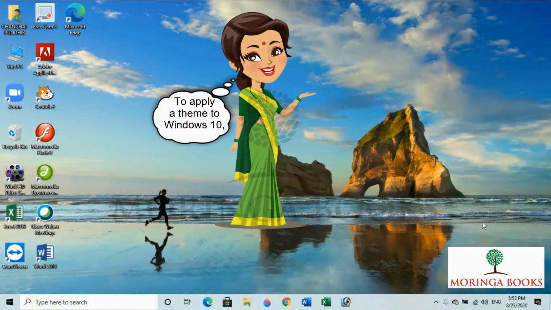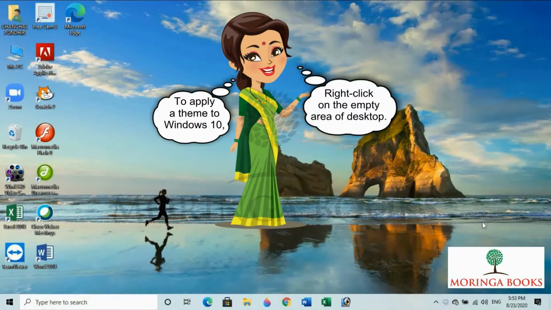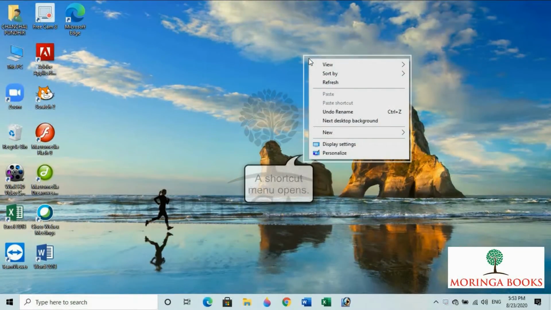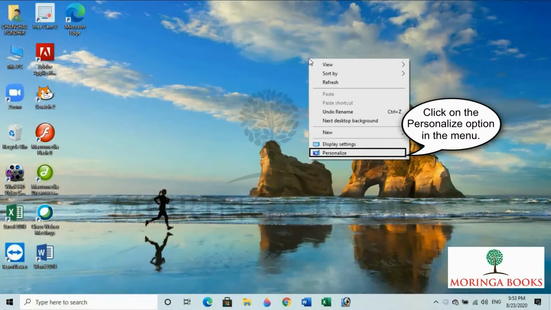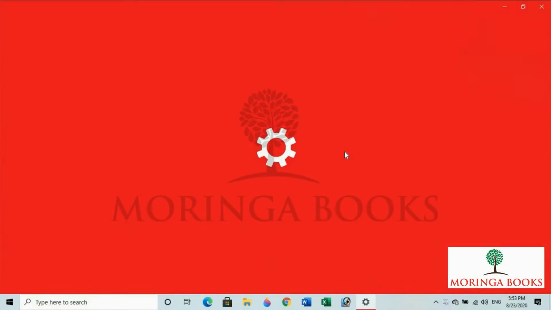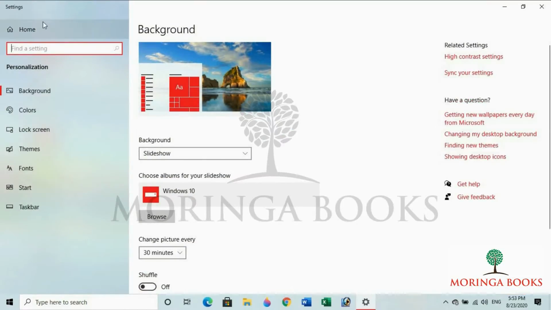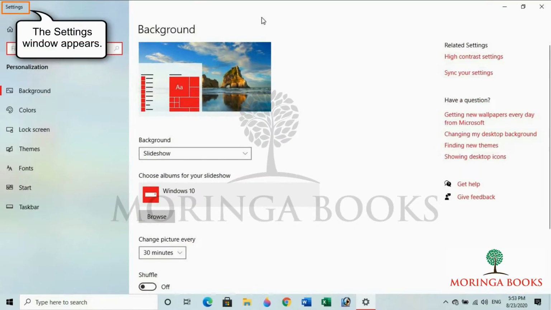To apply a theme to Windows 10, right-click on the empty area of the desktop. A shortcut menu opens. Click on the Personalize option in the menu. Notice that the settings window appears.